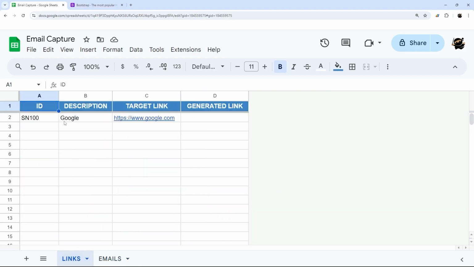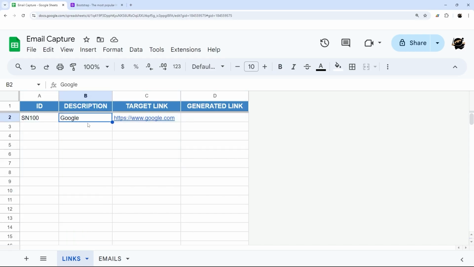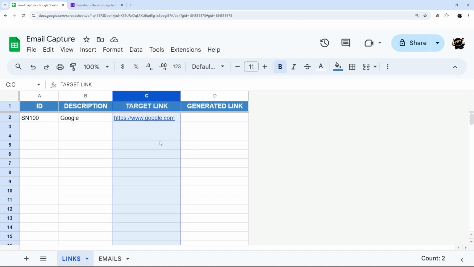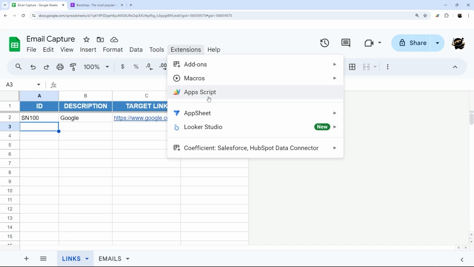And then on the setup side, we have the links. And so here we have an ID for each row, and then a description for what that project or that link describes, and then the link that we'll send them to after they fill out the form. And then this generated link is what we're going to give to the user, and it's associated with the ID, so that way we know which link they're going to get. So let's go ahead and jump into the back end, and we'll go to Extensions and Apps Script.